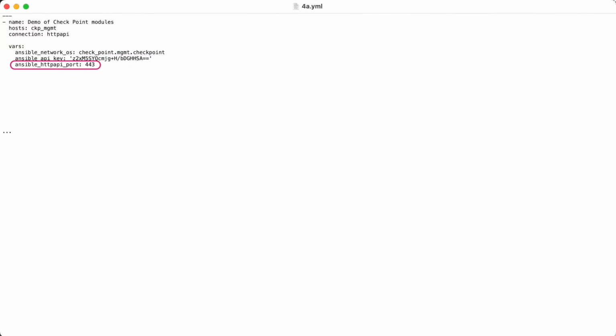For those of you whose API server is on an alternate port, you need an additional variable. You need to add Ansible HTTP API port and the port number. The port number is an integer, so write it that way. No need for quotes. You can store this variable in your inventory if you want. This does not have to be place specific.